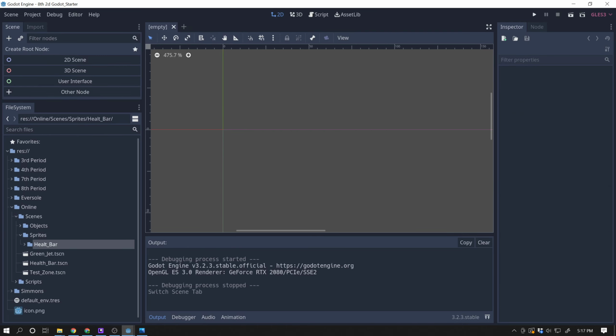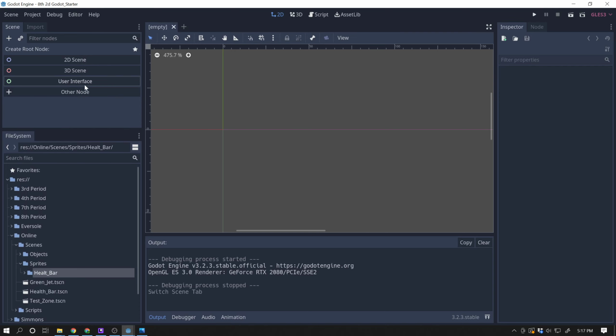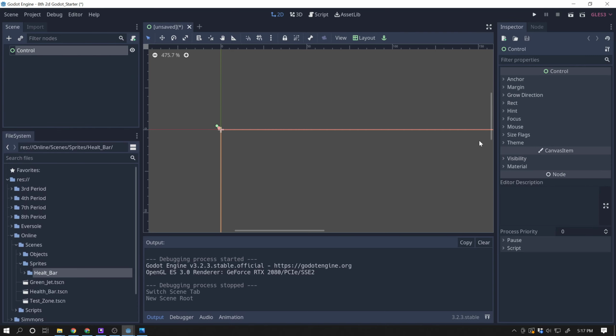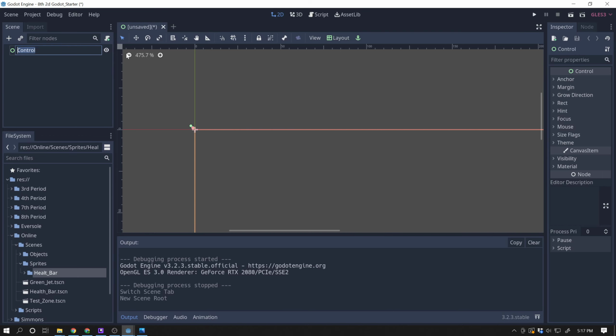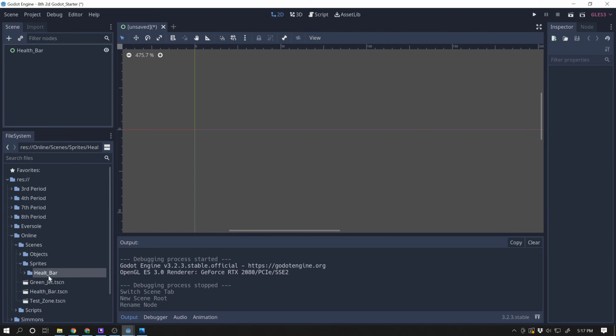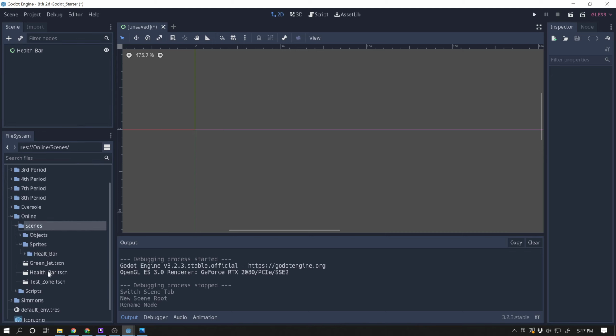Alright, now let's create a new scene. This is the one I've already made. We're going to make a new one for you guys online. So what I want to do is a new user interface. And I'm going to rename this interface. It's going to be called health_bar. Do I have a scenes folder over here? Sprite scripts, scenes. Yes, I do. Health bar.